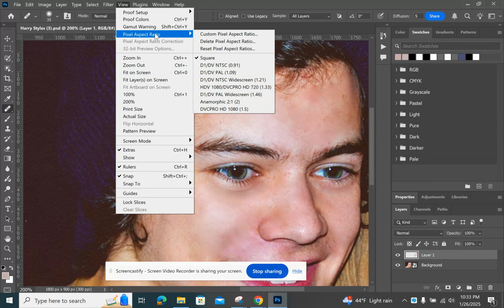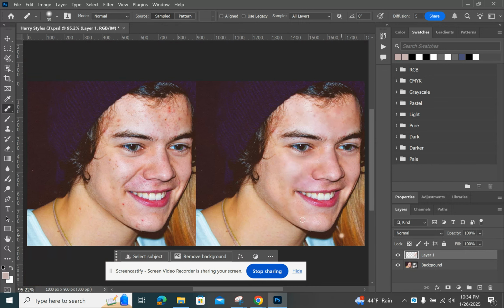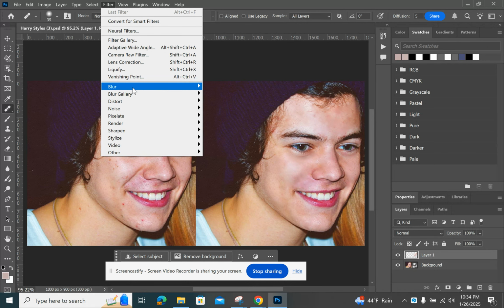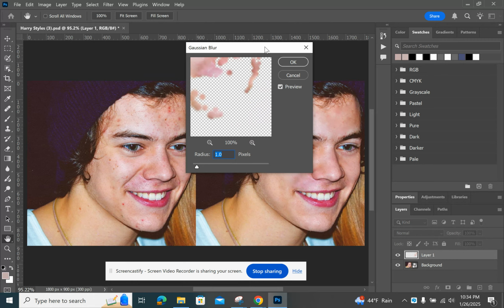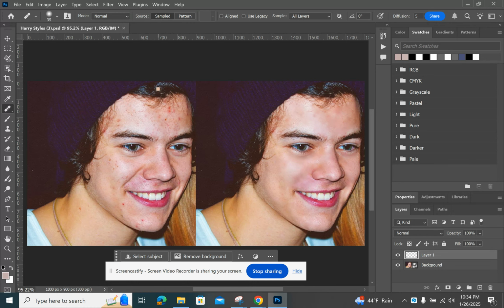We're going to go to view, fit on screen so we can see both, so we can see how they look from side to side. Now I'm going to go to filter, blur, Gaussian blur. And this is going to mess with my pixels here. So I'm going to take it to about a 3. Say OK. And it softens it up a little bit. And now I'm going to take it from 100% down to 80%. Right there. So it really kind of cleans up the face a little bit.